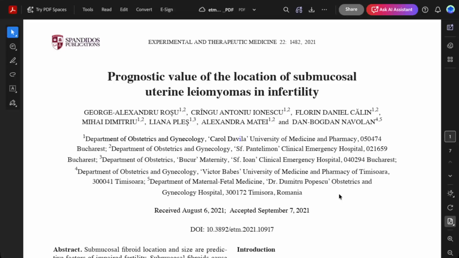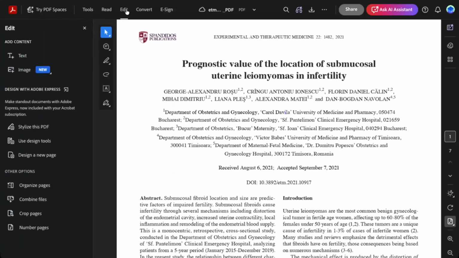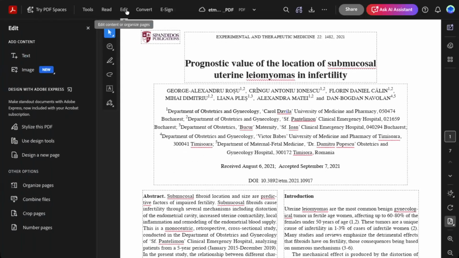Once your PDF is open, go ahead and click on Edit. This is where Acrobat keeps a variety of tools for changing and refining your document. If you're following along in a newer or slightly different version of Acrobat, the layout may look a little different, but the Edit option should still guide you to the page editing tools you need.